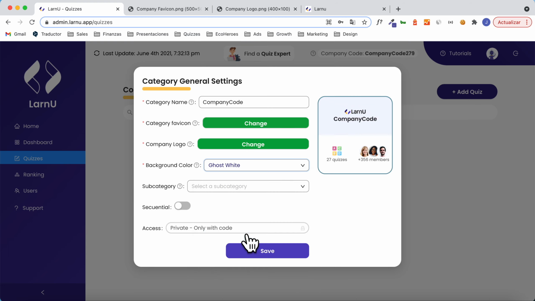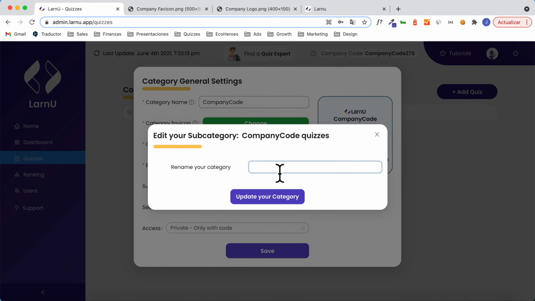The quizzes of your company can be grouped in multiple subcategories, which will allow you to maintain an order and group your quizzes by topics. Here's an example of how to edit and create a new category.